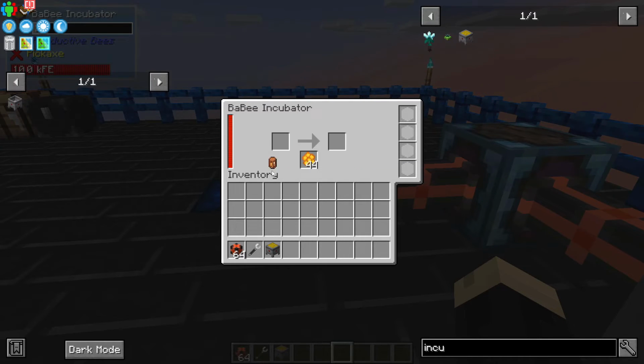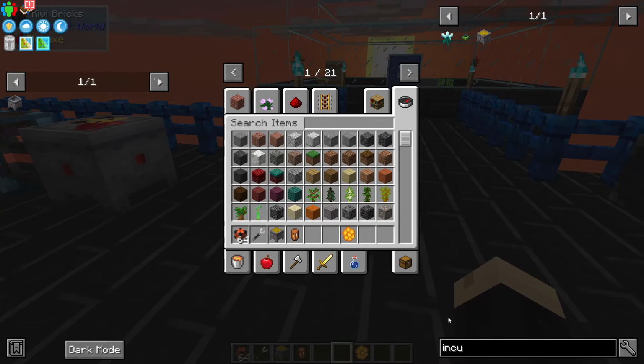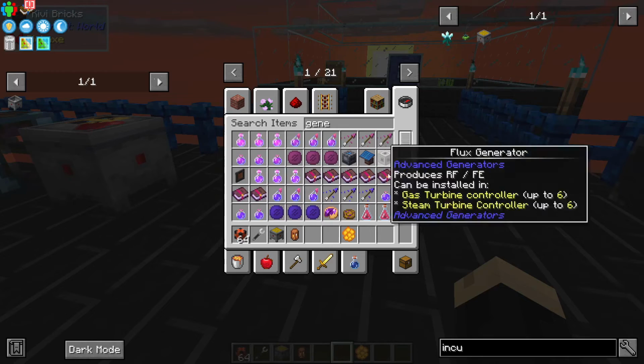Now, the last thing that the bee incubator can be used for is to create a bee using DNA. We're going to go ahead and take that out of here, and I'm going to grab one of these honey treats. Okay? So you can get genes, is what they're known as.